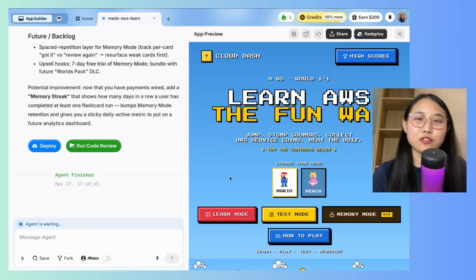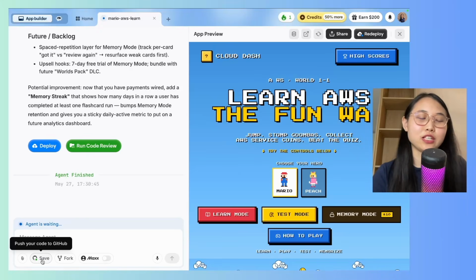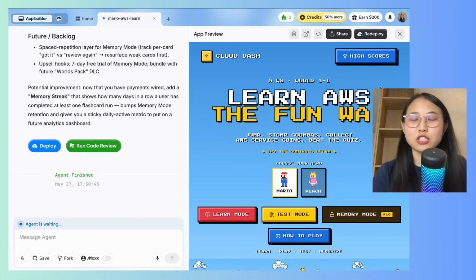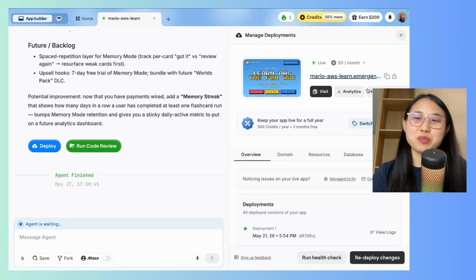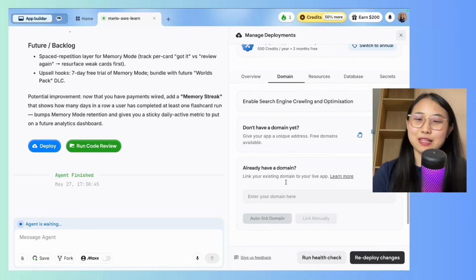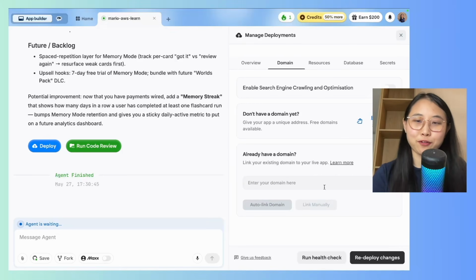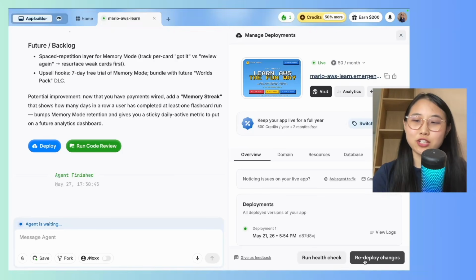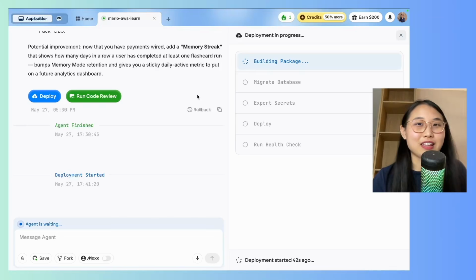Now that our app is fully completed, it's time to deploy it. You can either choose to push the code into your GitHub, or you can use Emergent's one-click deployment feature. I've already deployed the app by the way, so I'll just click on redeploy. Emergent gives me a URL for this game, so I can click on it, and I'm in. Running your app on Emergent only costs 50 credits a month. You can also choose to link your custom domain, and they make it really simple to link it directly through their platform. But yeah, let me click on redeploy changes, click redeploy, and that's it.